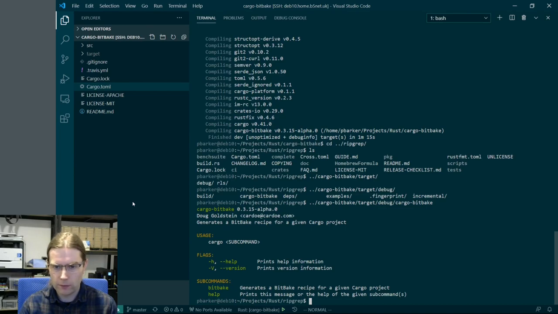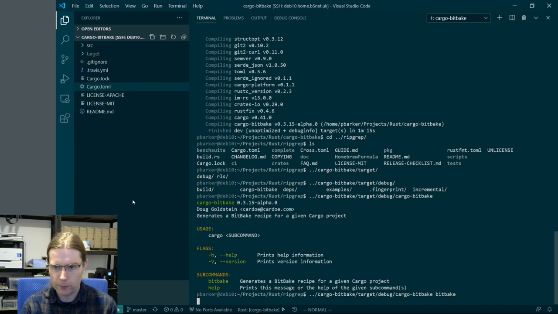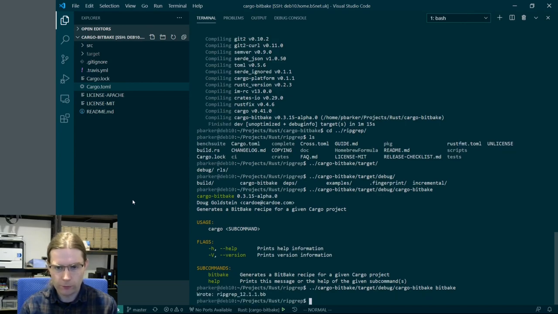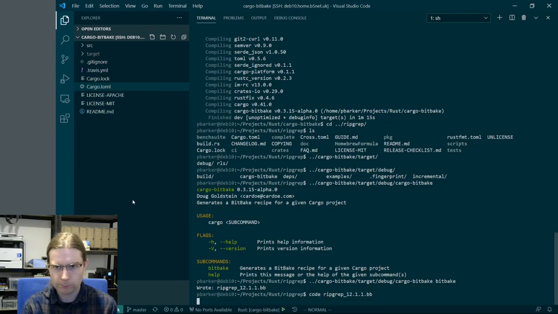But what we've got instead is this error here. So yes, what I need to do is run cargo-bitbake with the bitbake argument. This is a little strange, but it's because usually this is invoked as a subcommand of cargo rather than being invoked directly. But we've not installed it and we're just running it from this debug directory, so we're going to need to pass that argument ourselves. So we've written a recipe. Let's take a look at it.